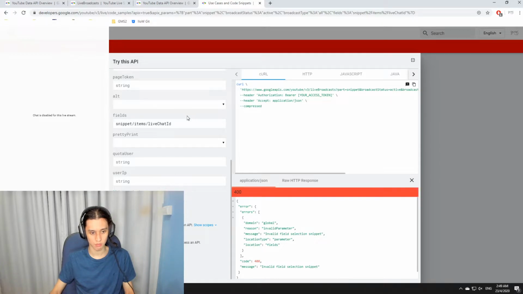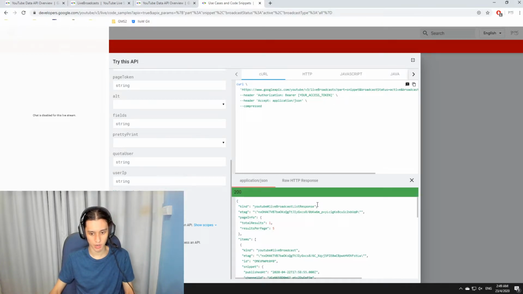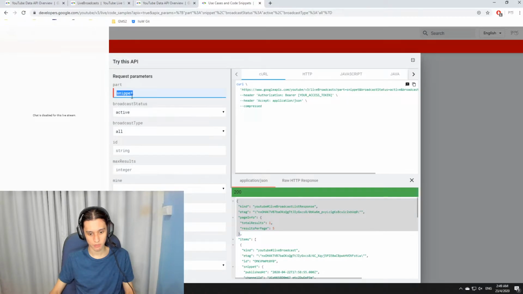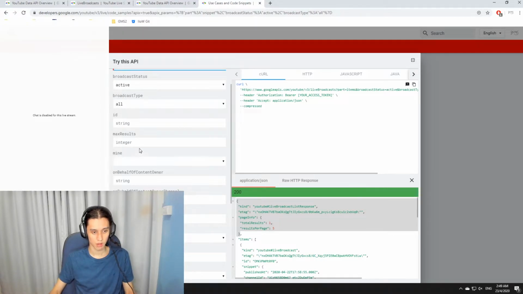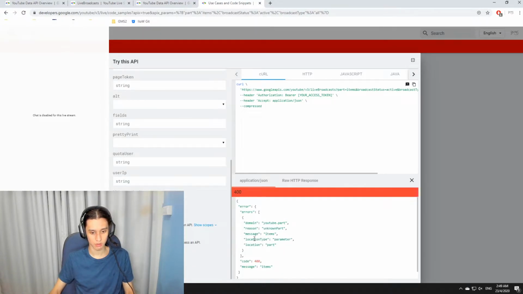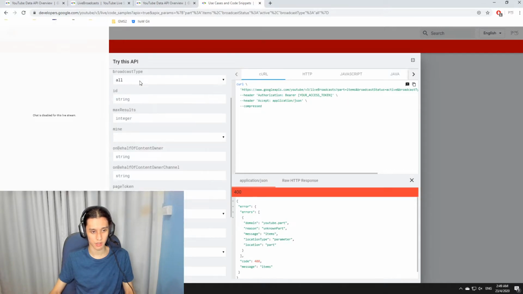So when I get rid of you and I execute, we have kind, and oh, we've got this one, and then we've got this. So actually, instead of getting, can I just get like items? I don't think that's valid, actually. Yeah, it's not valid. It needs to be snippet.